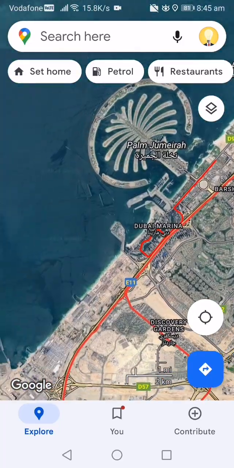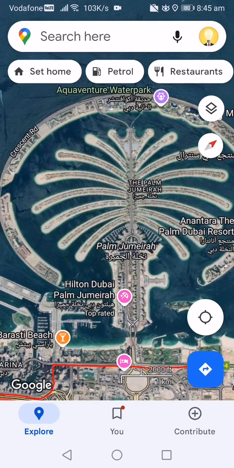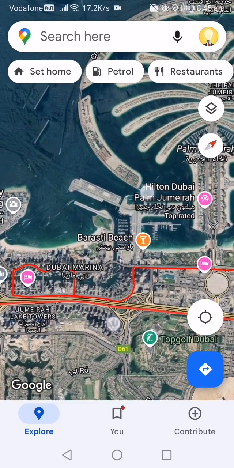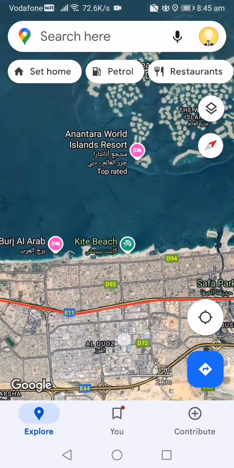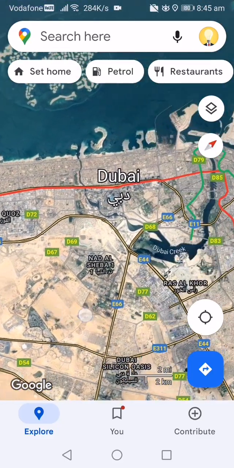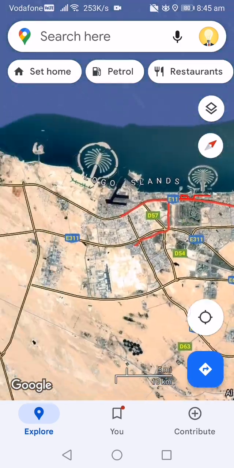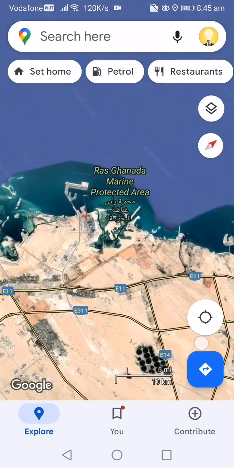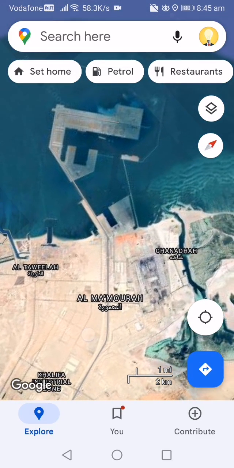Now you see these are the various locations in Dubai, and now if you see this is Palm Jumeirah Island. Now if you look at some other place, I can see in Dubai. Let me go and zoom into another place. So yeah, marine protected area. So let's see this area, right?